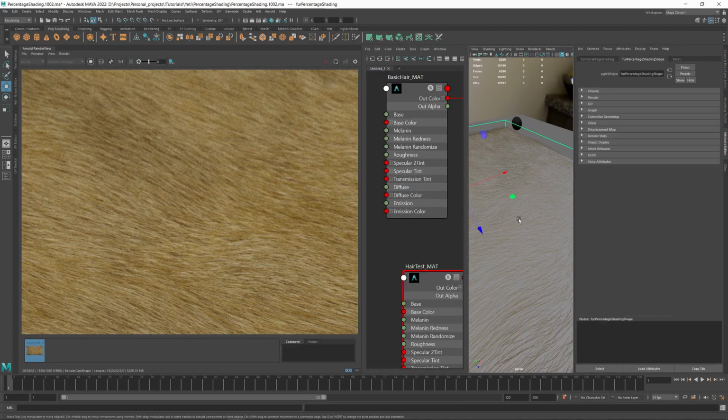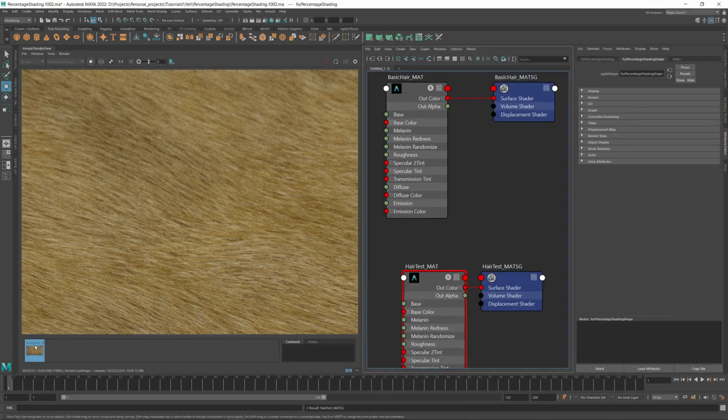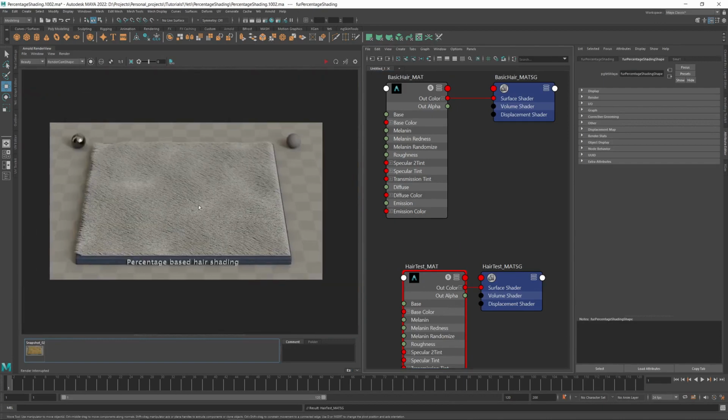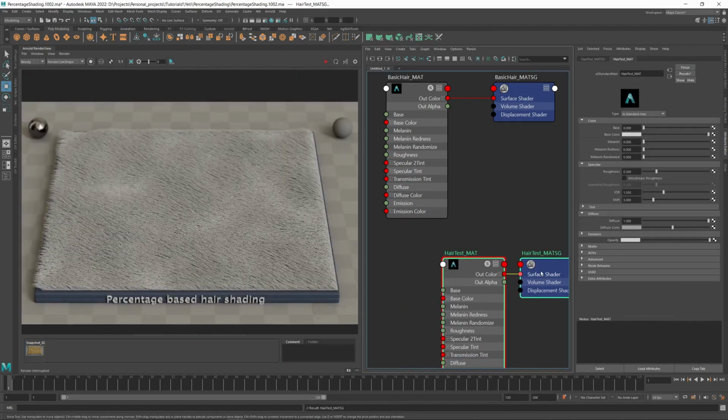So let's assign that to there and do a quick test render. That wasn't that quick of a render. I just rendered this before, so this is what it currently looks like. And you'll notice, obviously, it's completely grey, which is kind of useless to what we want to do and doesn't show us anything of the percentage shading. So let's get started on incorporating that.